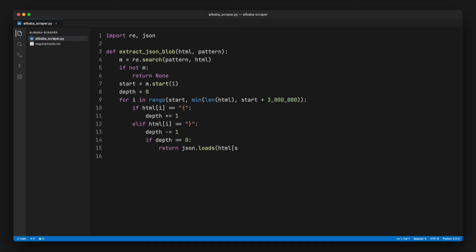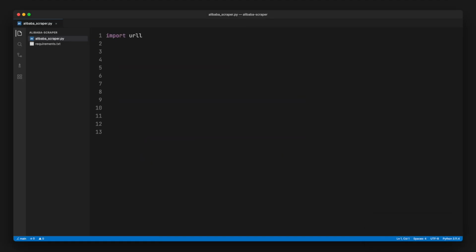Same helper, different regex. Every request goes through Scrape.do with super=true and geocode=US. Super bypasses the anti-bot layer. Geocode is the underrated one. It controls which products appear and which currency prices display in. No render=true here. Alibaba ships its data in the initial HTML response. A headless browser would just slow us down.